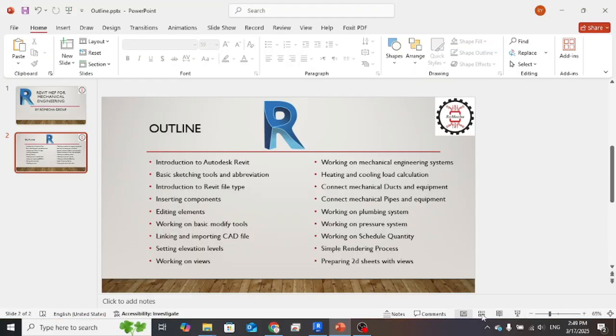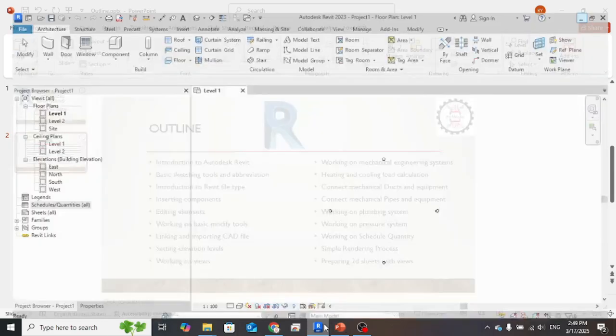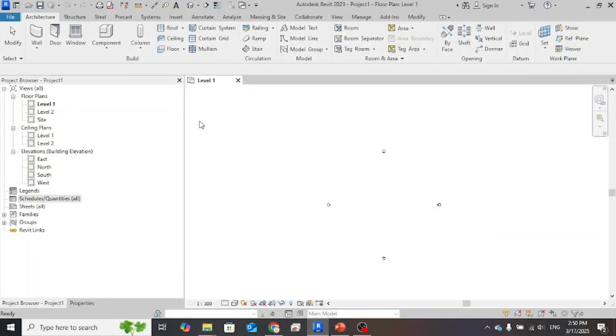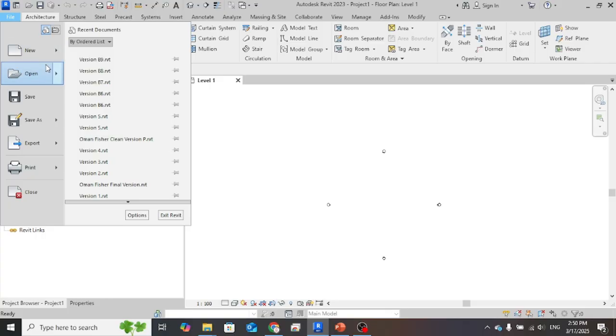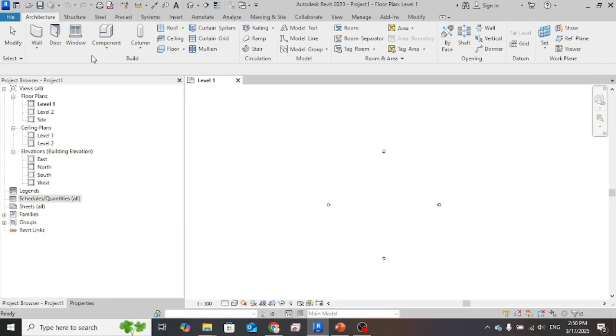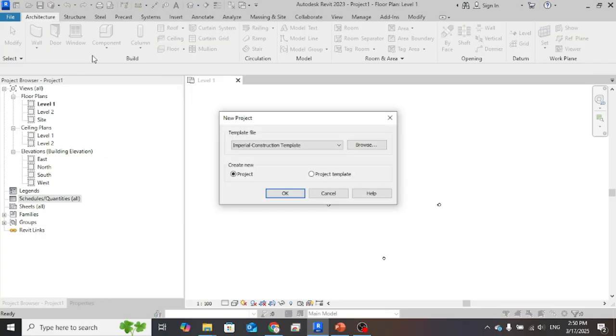First of all, as you can see here, this is the Revit file. How can I open a Revit file? First of all, you need to open Revit. After opening Revit, you must see this window. You will start here. After double clicking on your Revit, you will see this template, a new project here.